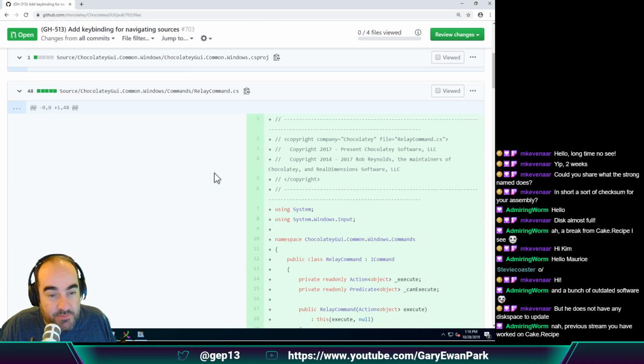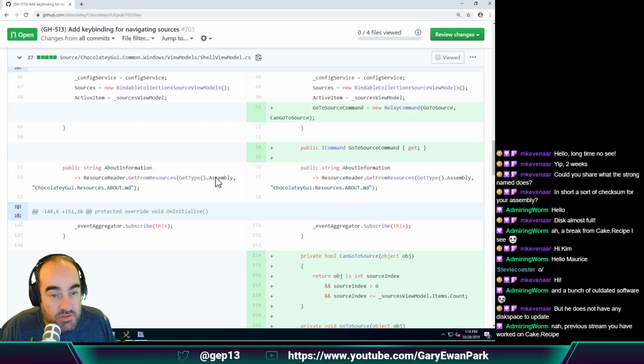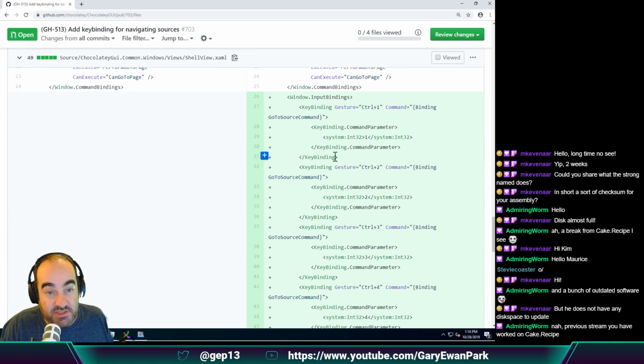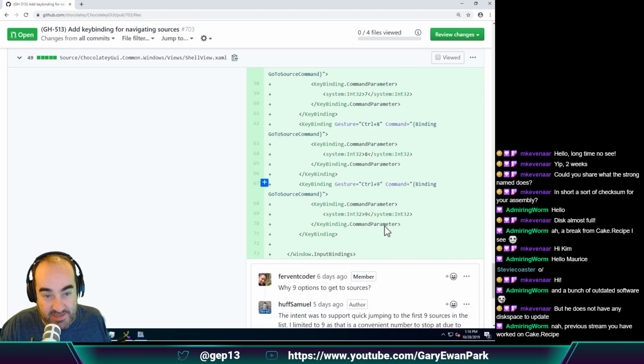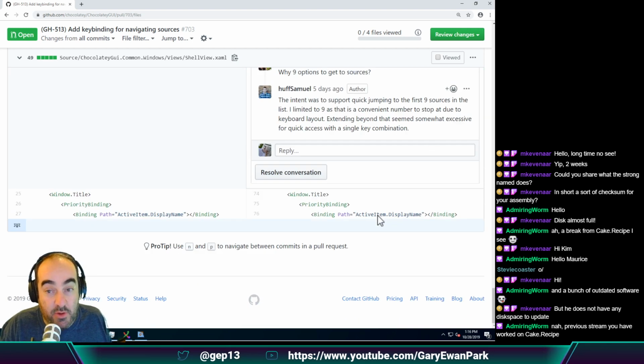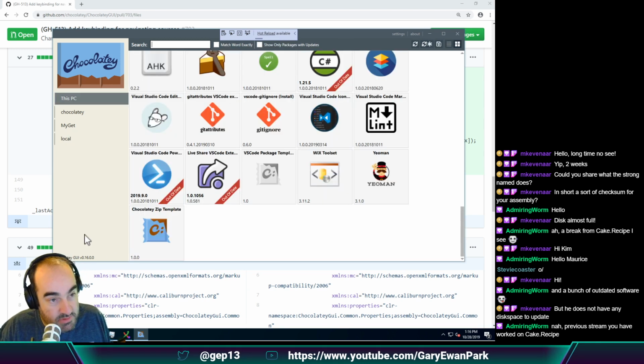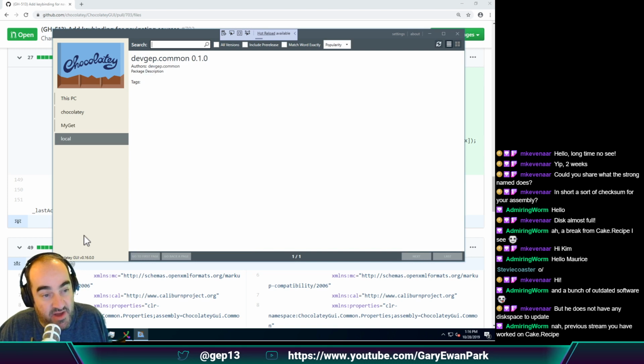So the way that this person implemented this functionality was to include pre-baked commands for Control+1, 2, 3, 4, 5, 6, 7, 8, and 9. So the thought process was that in terms of keyboard bindings, you have 9 numbers along the top of the keyboard. 0 obviously doesn't really count. But if I do Control 1, 2, 3, 4, but then I do 5, 6, 7, 8, 9, nothing will happen because I don't have any of those sources available.